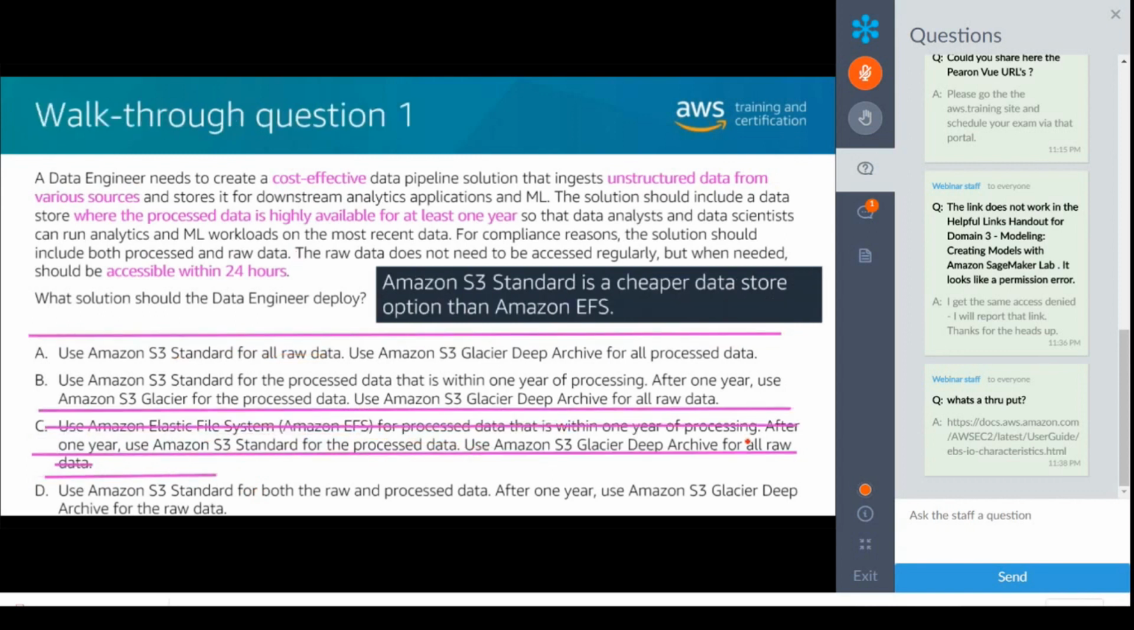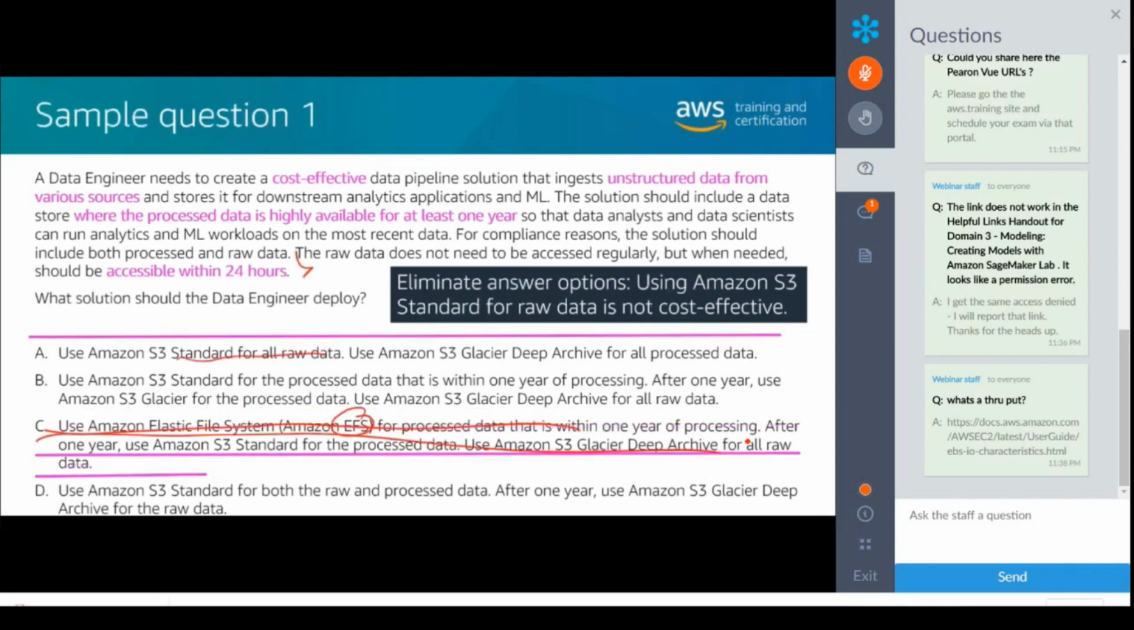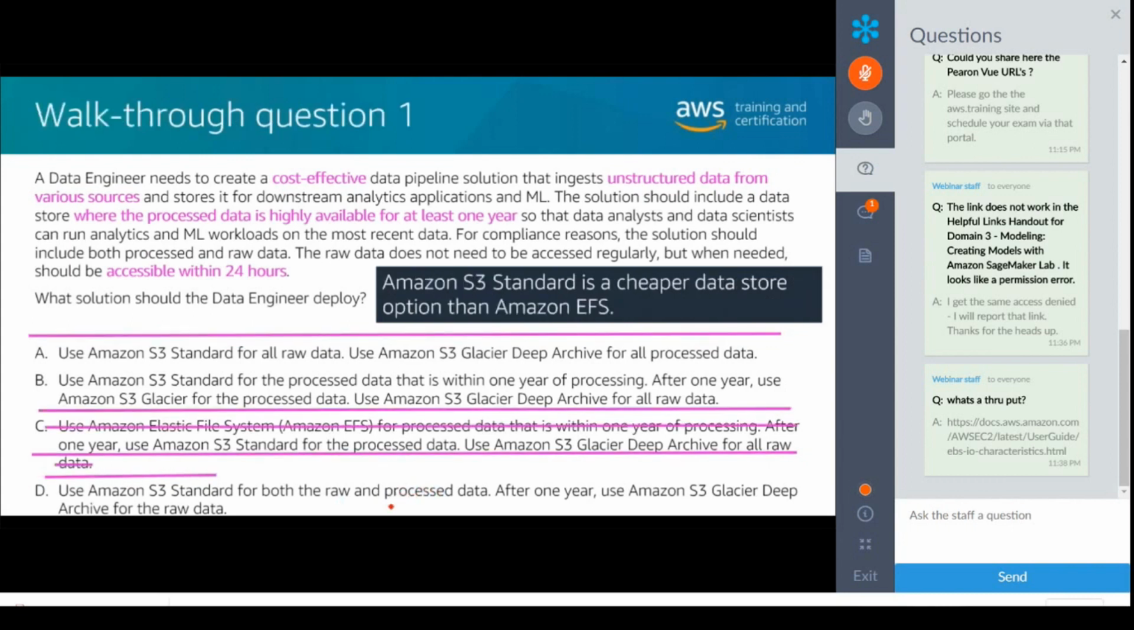And then that leaves us with B and D as options. B is S3 standard for processed data within 1 year of processing. After 1 year, use Glacier. Whereas D is S3 standard for both raw and processed data. So it seems to me like I would go, standard is cheaper than EFS, so we got rid of EFS. Okay, so that's just kind of all over the place.